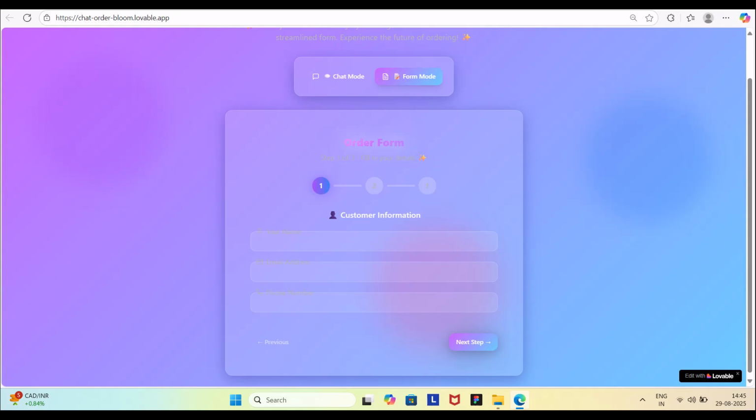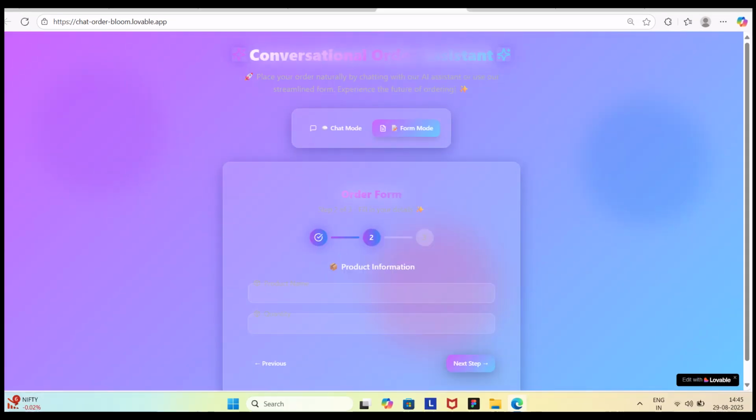Same goes with the email. You have to enter a correct email, else it will show that you have entered a wrong email. Please enter a valid email. So two types of checking I have done, in the front end as well as the back end. Next, this is the order form.